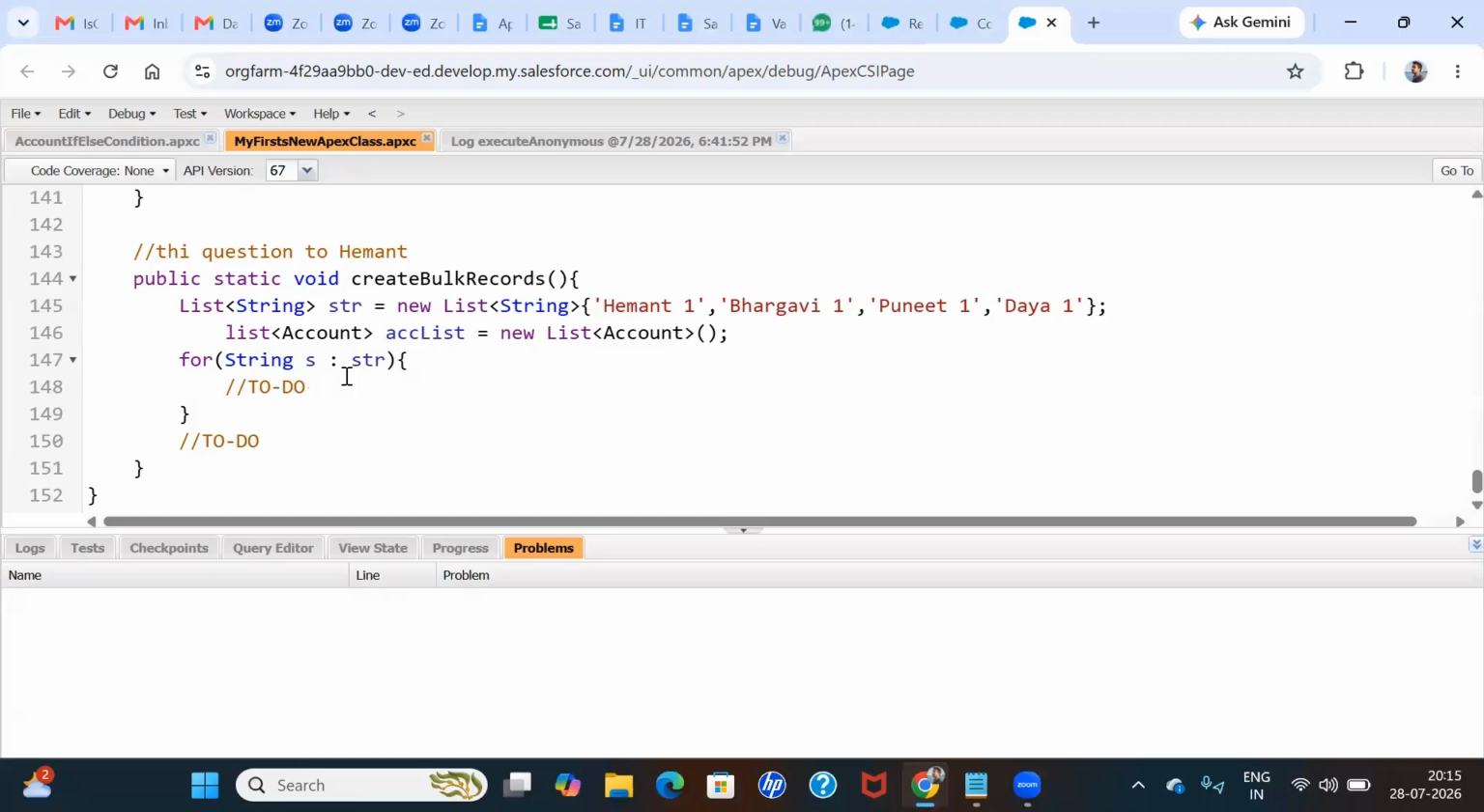Hemant, Hemant, are you there? Sir, I'm here only, but there is some issue in the network. Can you please come again, sir?